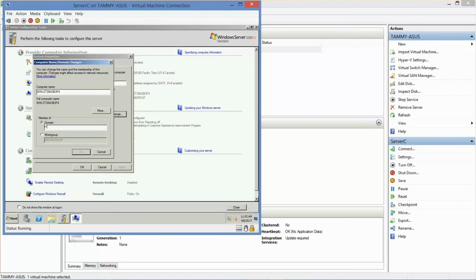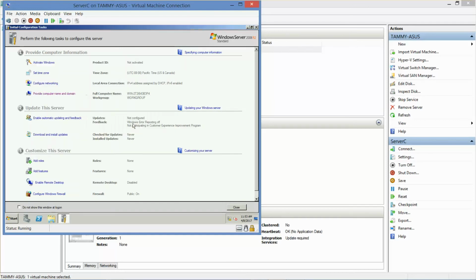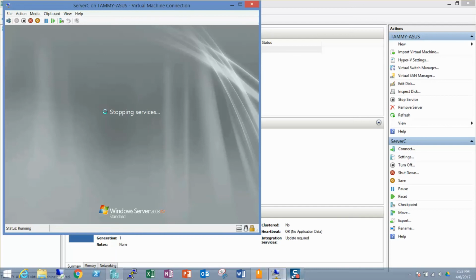Change. This is server C. I'm sorry. Server C goes up here, and then a datum goes here. So I was afraid of. I'm going to have to change the name first. And then OK. And then OK. Close. Restart now. I'll go ahead and reboot and then I'll resume this video.